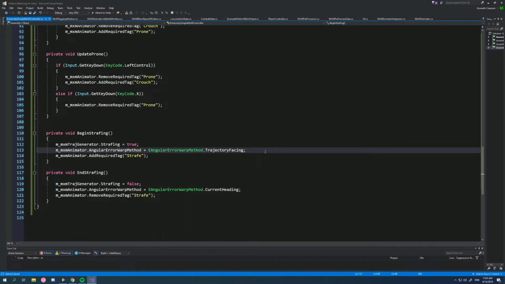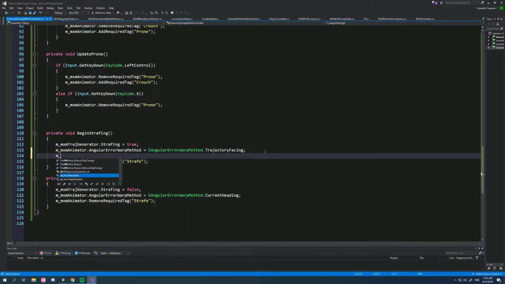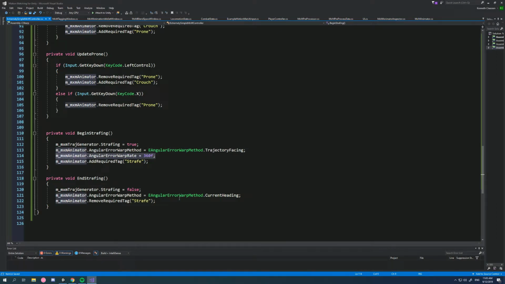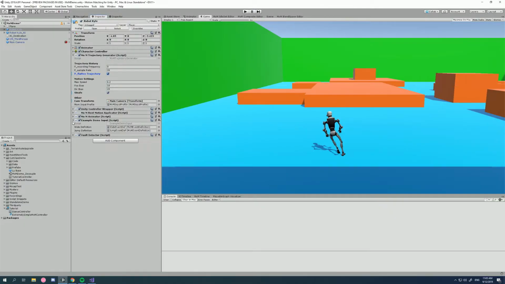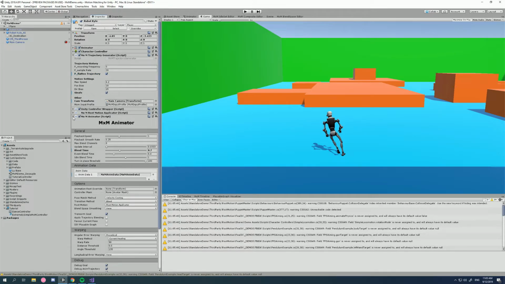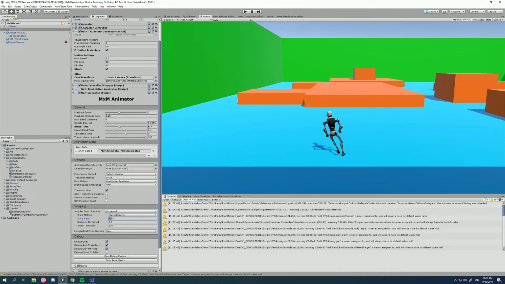We could change the rate of warping. Actually, let's just do that for now. Let's change the rate of warping, angular error warp rate. I want to make it higher for strafing because I'm aiming, and I want it to be really quick. So I'm going to say 360 degrees per second, so it's going to appear instant. And then when I end strafing, let's put it back down to the default here, just as an example. I'm not actually going to attach this to the character. 90 degrees per second.